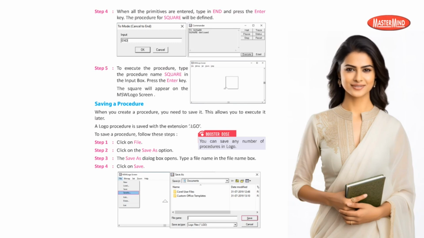Step 5. To execute the procedure, type the procedure name, square, in the input box. Press the Enter key. The square will appear on the Logo screen. Saving a procedure. When you create a procedure, you need to save it. This allows you to execute it later. A Logo procedure is saved with the extension .lgr.